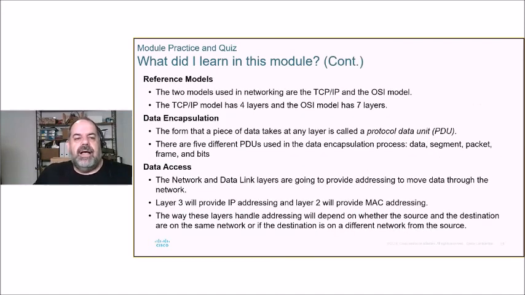Reference models, so the two major ones are TCP/IP and OSI. TCP/IP has 4 layers, OSI has 7 layers. Data encapsulation, so the form that a piece of data takes at any layer is called its protocol data unit. There are 5 of those, starting out with data, then segment, then packet, then frame, then bits, going down the stack in the encapsulating process. For data access, the network and data link layers provide addressing to move data through the network. Layer 3 will provide IP addressing and layer 2 will provide MAC addressing. The way these layers handle addressing will depend on whether the source and destination are on the same network or on different networks.